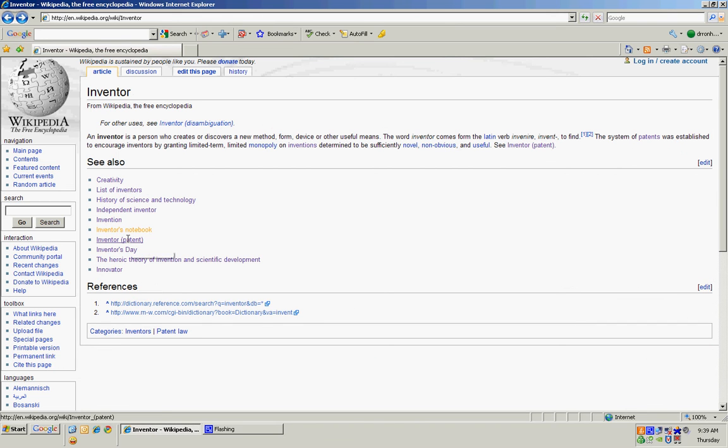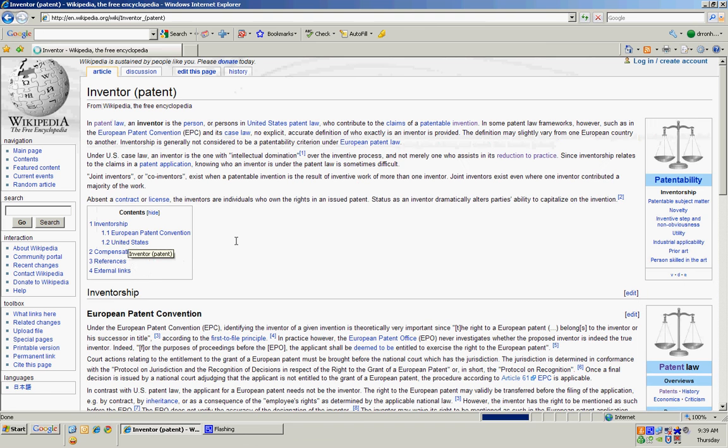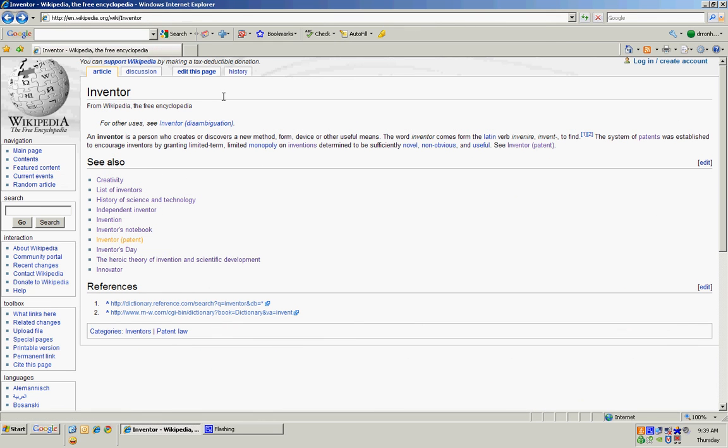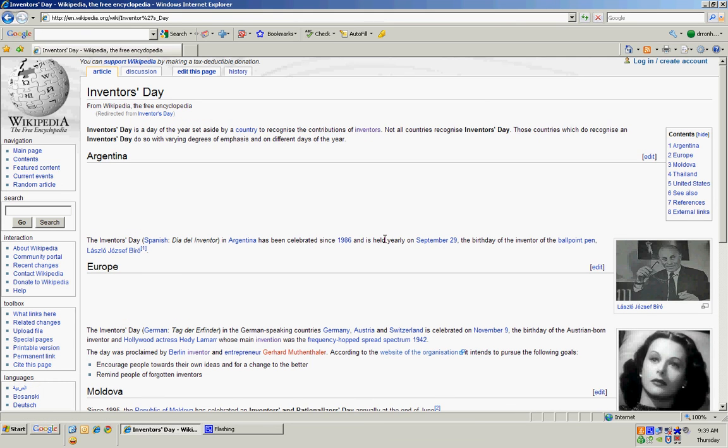All right, let's go back one more page, back to our main page, and we'll go to inventor, and then in parentheses it says patent. And that was the definition. So in patent law, an inventor is a person or persons in the United States patent law who contribute to the claims of a patentable invention. Okay, and we did talk about patents in the June 26th show, so if you wanted to listen more about that, you can go back to our website.